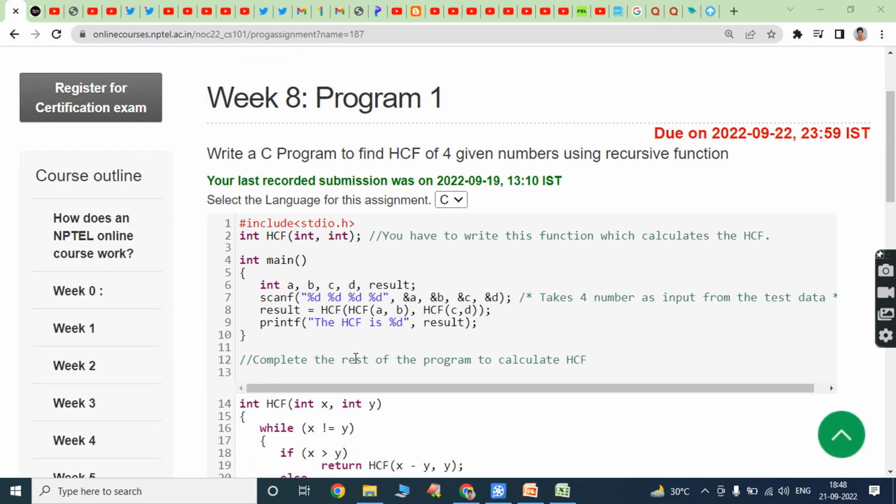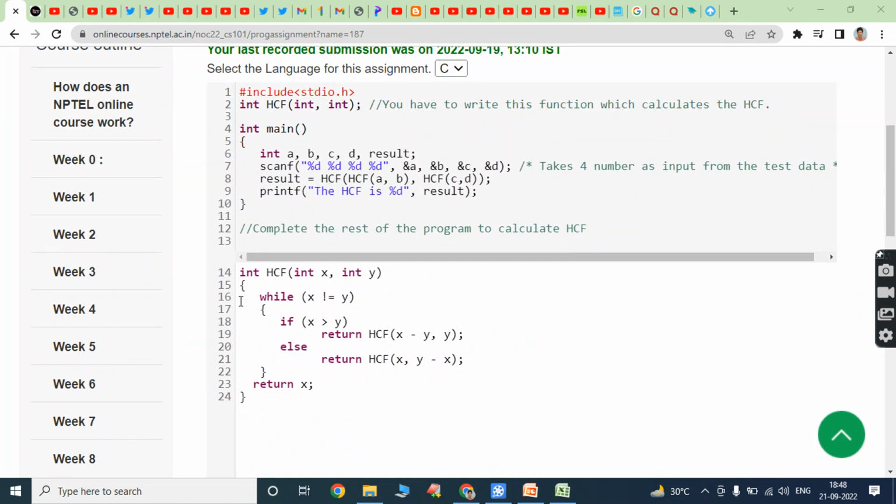So this is the required code of this program. int HCF(int x, int y). Within the body of this function, while x not equal to y, if this condition is true, then the control goes to the body of the while loop. Here, if x greater than y, we call the recursive function: return HCF(x minus y, y).